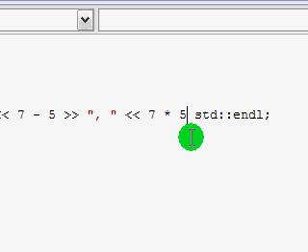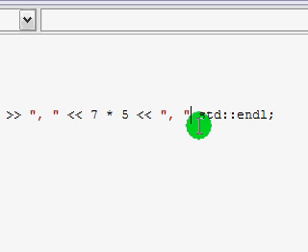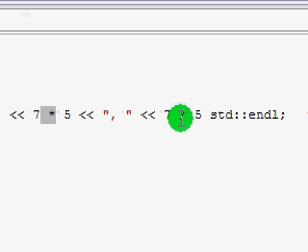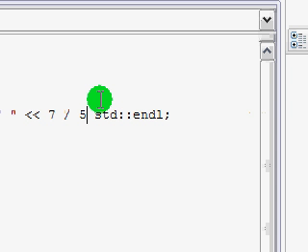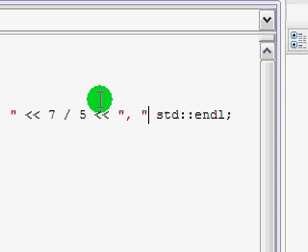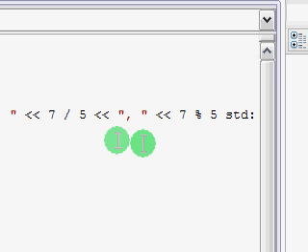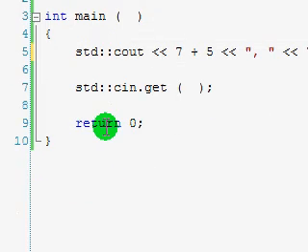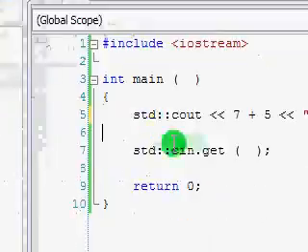7 times 5. 7 divided by 5. Now for anyone who hasn't done programming before, the star means times and the slash means divide. So that's just a little thing, if you didn't know what those were. And finally, we're going to use this percentage sign, which means modulus, and the modulus operator just returns a remainder. So 7 modulus 5 will give the remainder when 7 is divided by 5, I think. That's how it goes. No, sorry, yes, so that's correct.